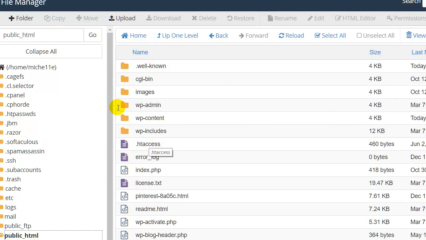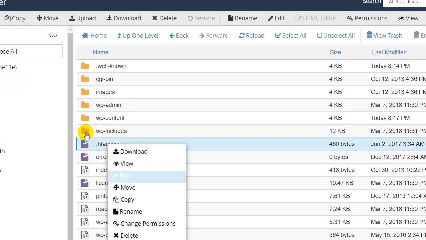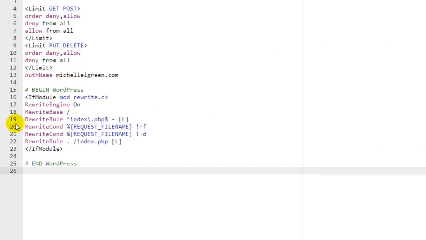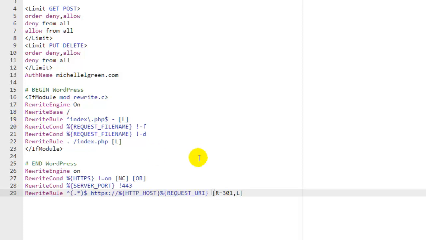Okay, so when you first get into cPanel, you first go into File Manager, you want to make sure you go into your public folder first, and then you want to unhide any hidden documents, and then go ahead and open it up. So I'm going to right click and click edit again, and then right at the end of the document you want to go ahead and paste this code here.